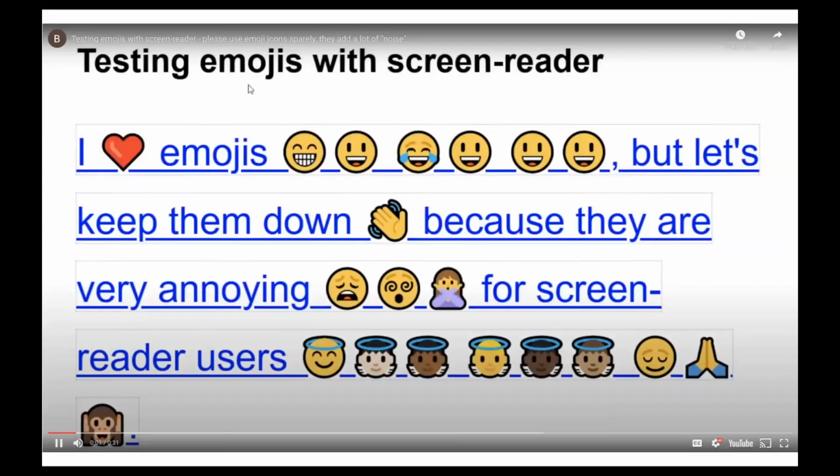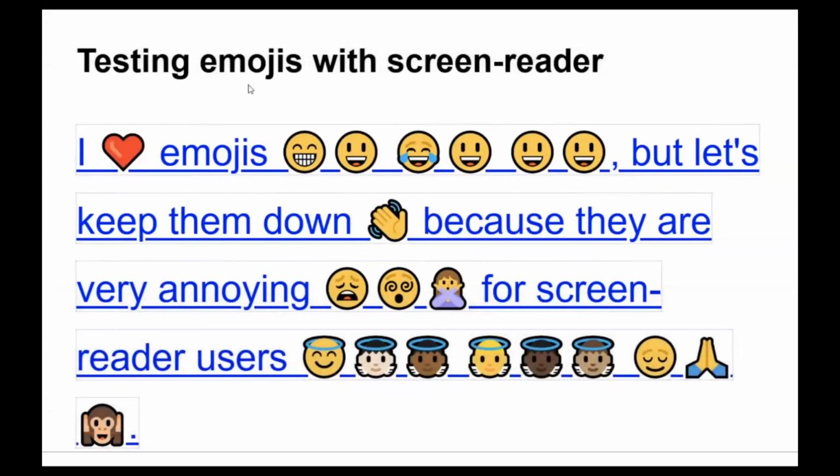Frame I red heart emojis beaming face with smiling eyes grinning face with big eyes face with tears of joy grinning face with big eyes. But let's keep them down waving hand because they are very annoying weary face dizzy face person gesturing no for screen reader users smiling face with halo baby angel light skin tone baby angel medium dark skin tone baby angel dark skin tone baby angel medium skin tone. Relieved face folded hands hear no evil monkey.